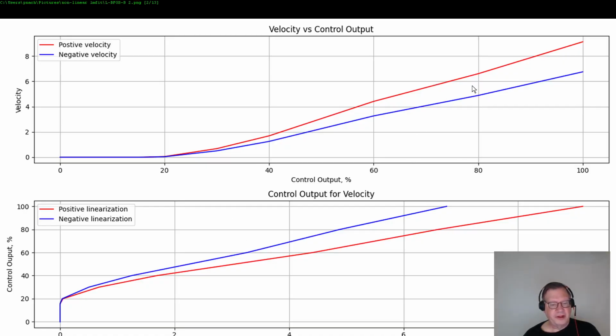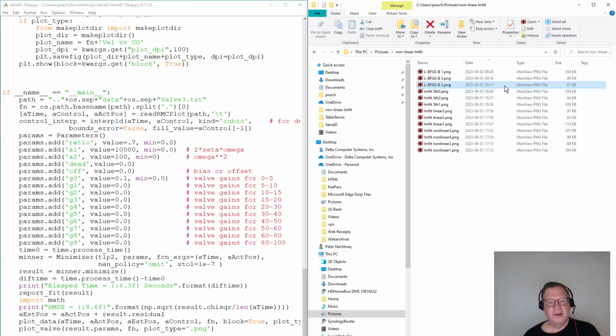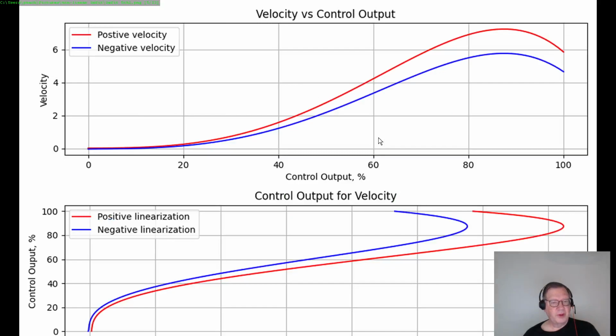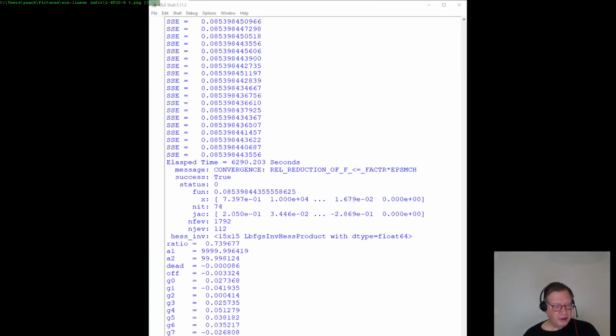This looks almost identical. And you can see that the root mean squared is 0.004 instead of 0.005. But what's significant here is the elapsed time took, well, it looks like more than 100 minutes.